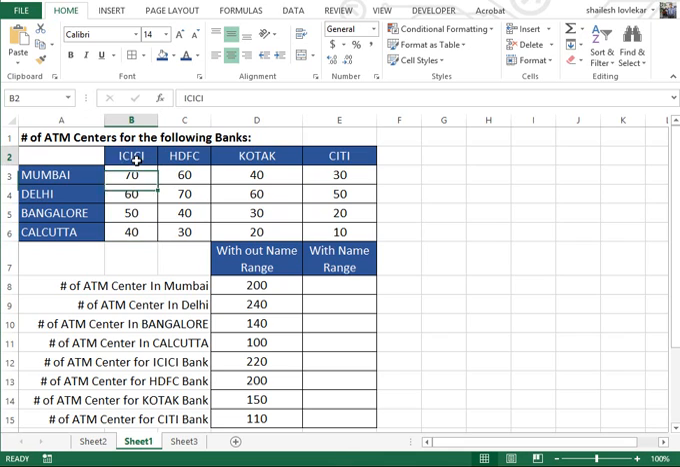For example, ICICI and Mumbai. So number of ATM centers for ICICI Bank in Mumbai is 70. The same way in Delhi it is 60. So if I ask for Kotak, it is 40 for Mumbai, Delhi it is 60. The same way, right? So looking at this data set, we need to answer these questions.